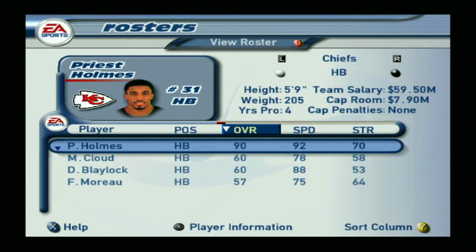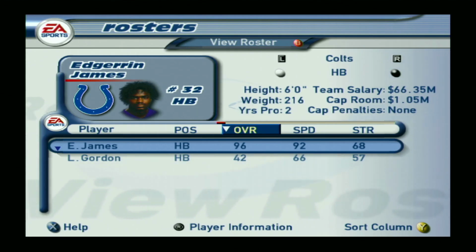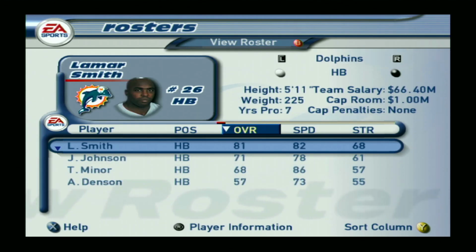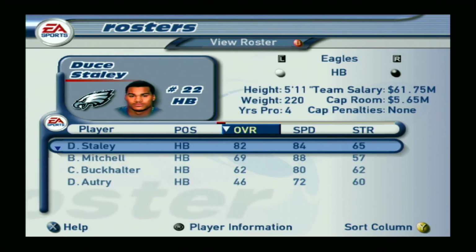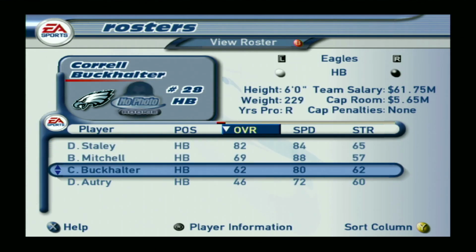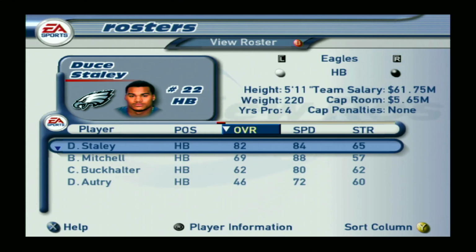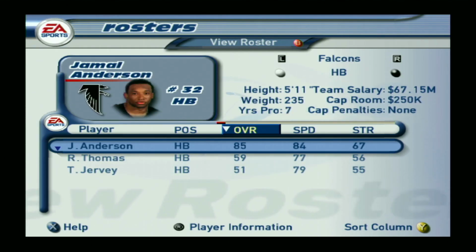Priest Holmes, he gets a stat boost. He's a fantastic running back that was underrated by the Ravens and would go on to play with Kansas City. Don't need to change anything there or there. Don't really need to change anything in any of these spots. Buckhalter was okay as a runner, but I remember his name as a backup for Deuce Staley. Maybe I increased Deuce Staley, I don't remember. Maybe he needs to be increased. I think he should be like an 86-ish overall. Off the top of my head, I think maybe he needs a little bit of a boost.